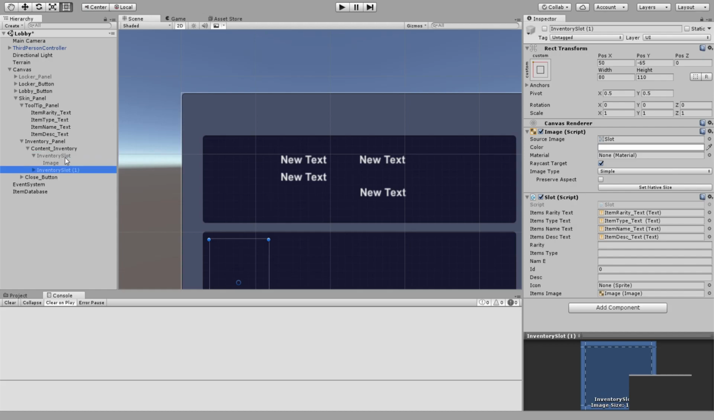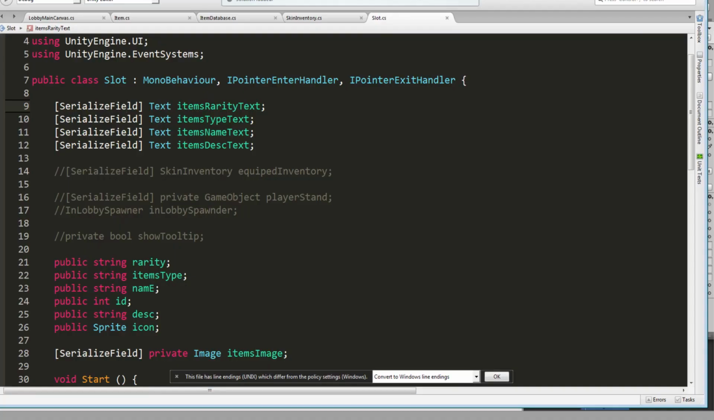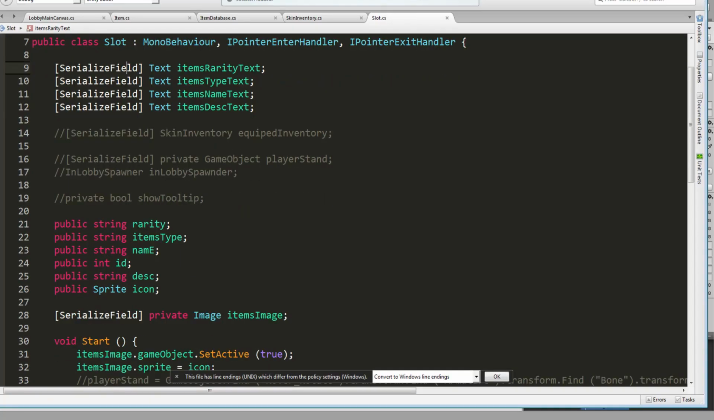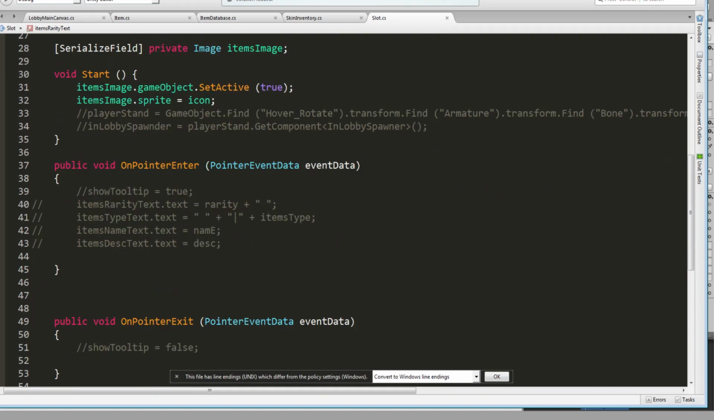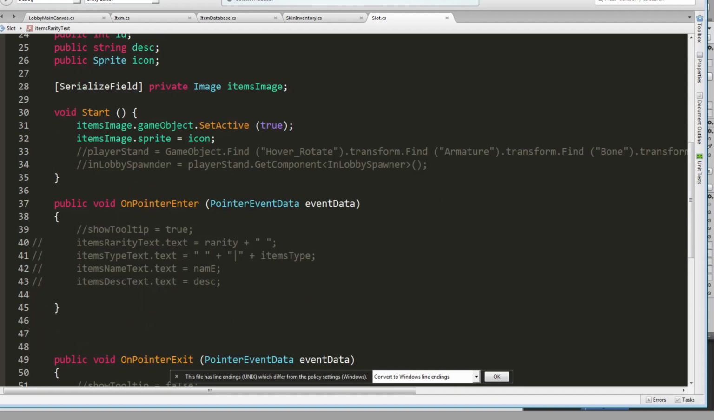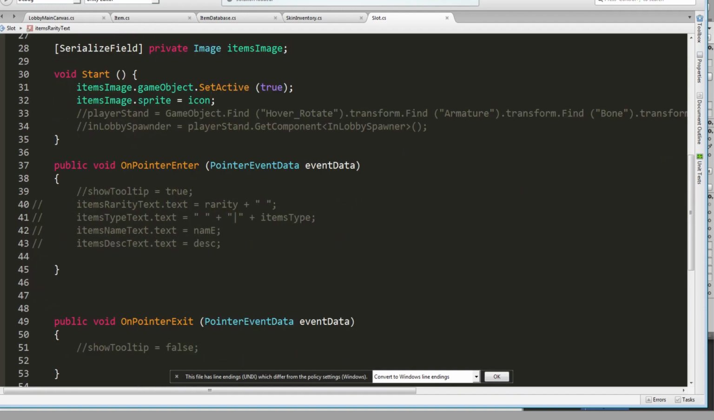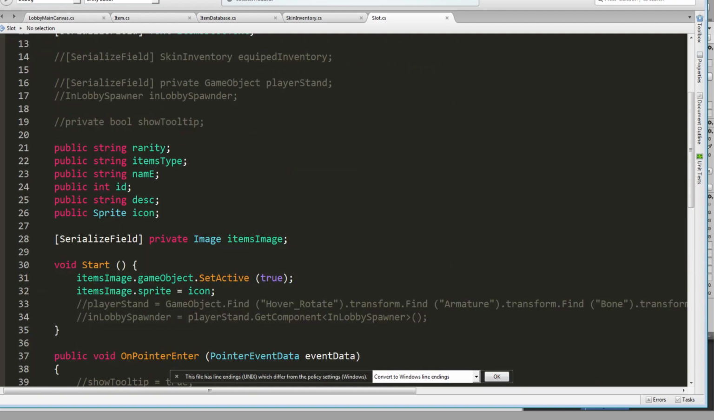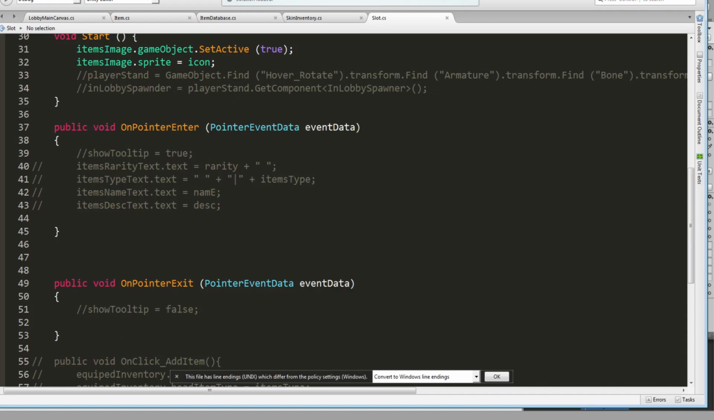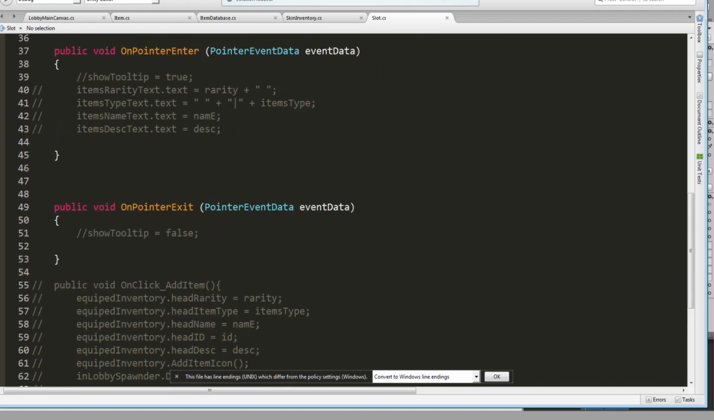So we had 2 inventory slots. Go back to the slot script, and we're gonna look at the 2 functions. One is public void OnPointerEnter, PointerEventData. This is this right here, the OnPointerEnter handler. Without that, this function wouldn't work.